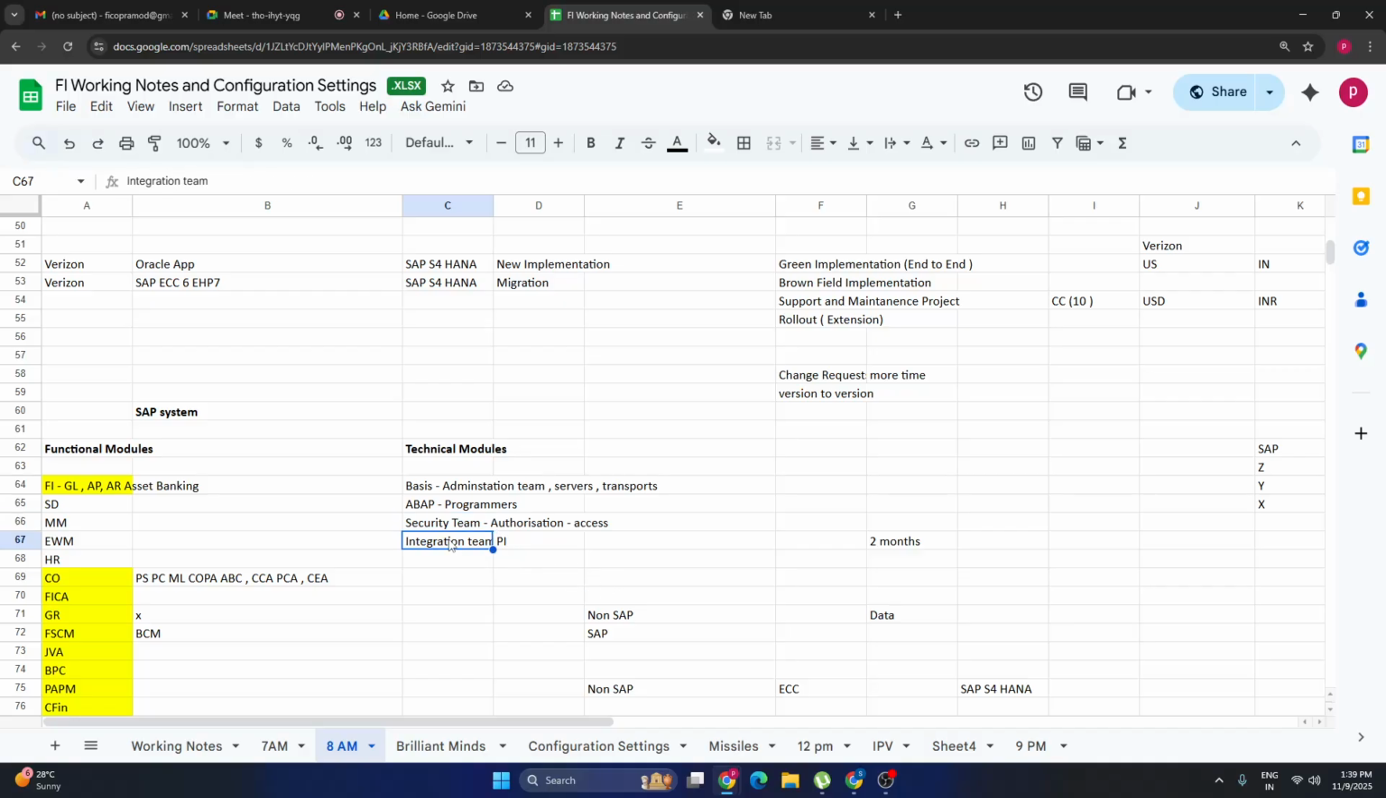Integration is something a little technical. Basically, this comes into the picture when you are working between multiple systems. You are sending data to another system, or receiving data from another system. In between, a middleware system will be there. They will take care of the file mapping and everything. They will take care of transferring the files.